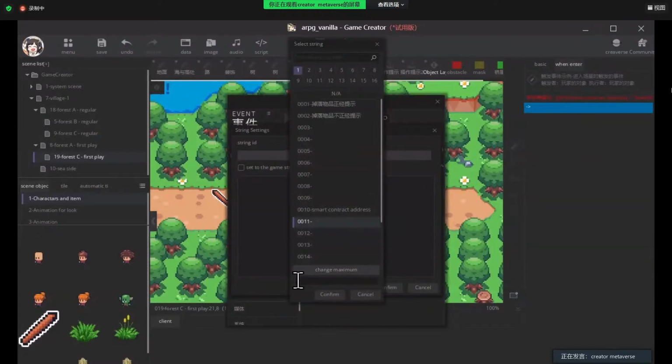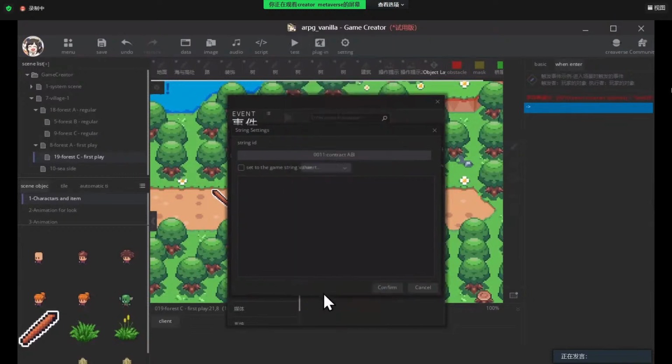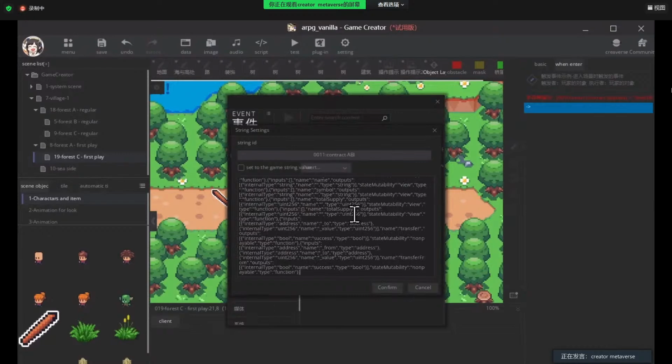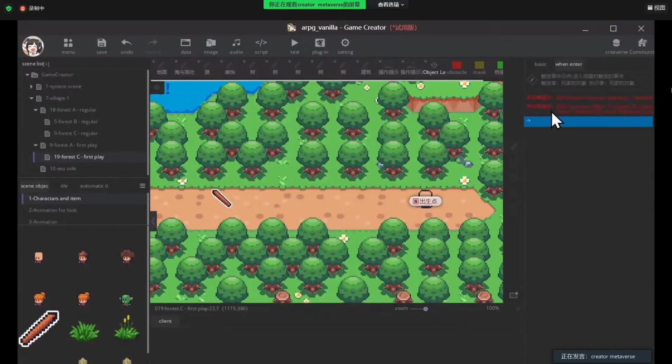So number 11, smart contract ABI, contract ABI. Let me copy and paste it from somewhere else. Copy, paste here, confirm. After we finish these two, we would like to have this game pop up an interface for the player to log into their own wallet. So now we're going to pop up an interface.